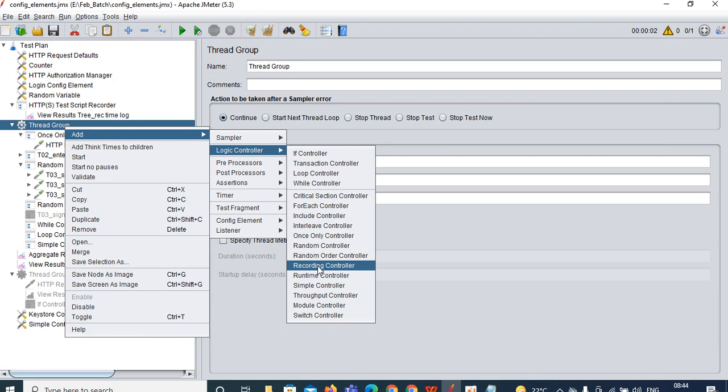The recording controller you can leave. Actually, for recording purposes we can use this recording controller, but that is the deprecated one. We are not using the recording controller. Why? Because we have this non-test element, the HTTP test script recorder. That is a very beautiful element to record your transactions. Therefore the people are not recommending to use this recording controller, that is the deprecated one, you can ignore it.